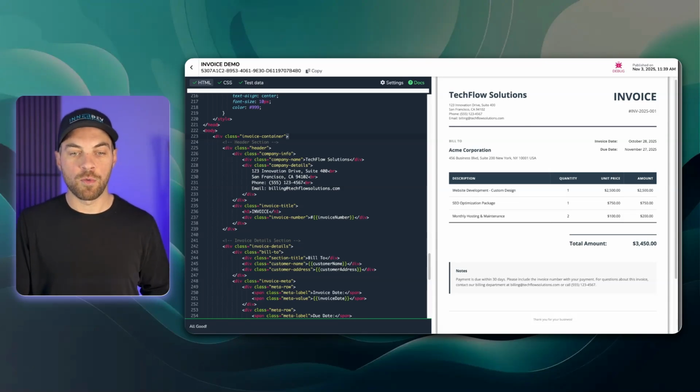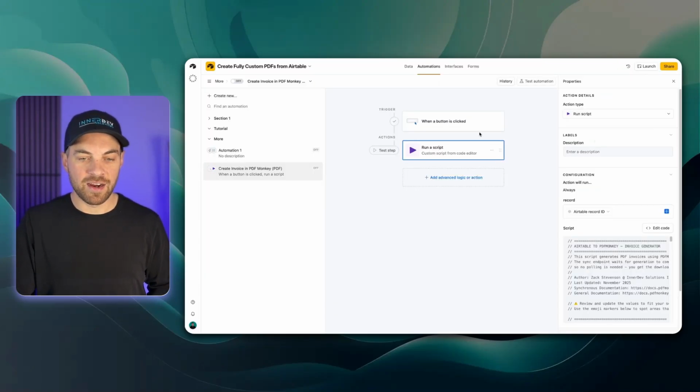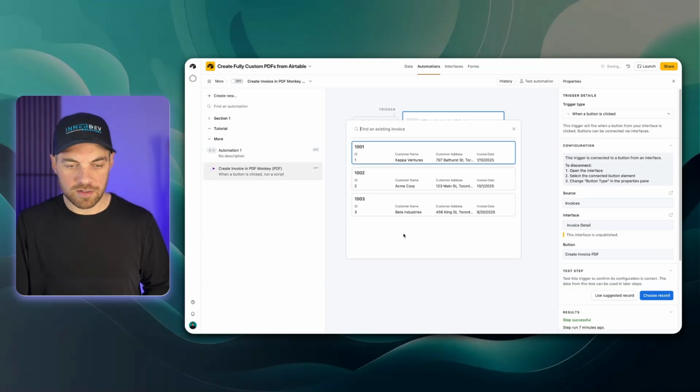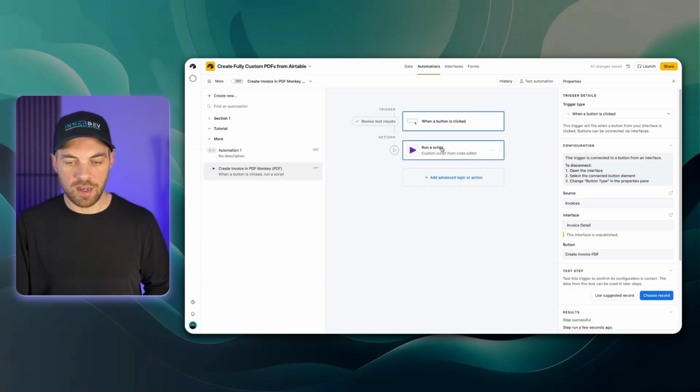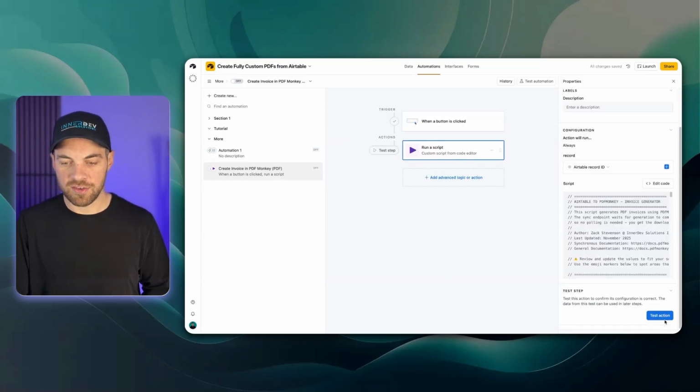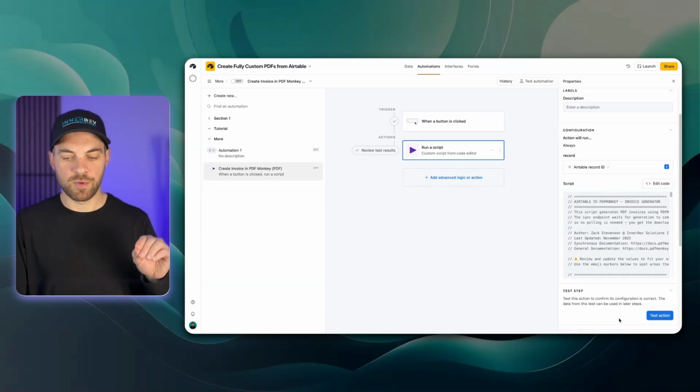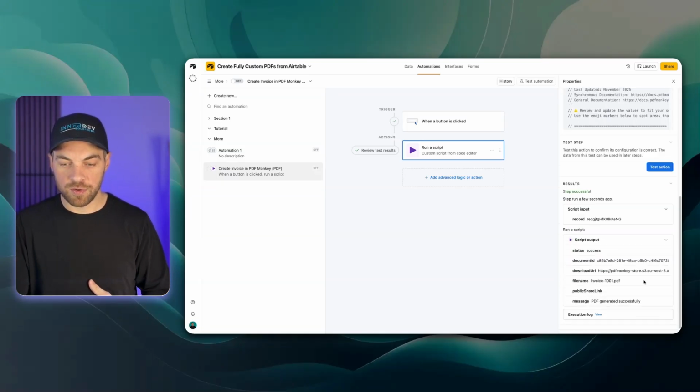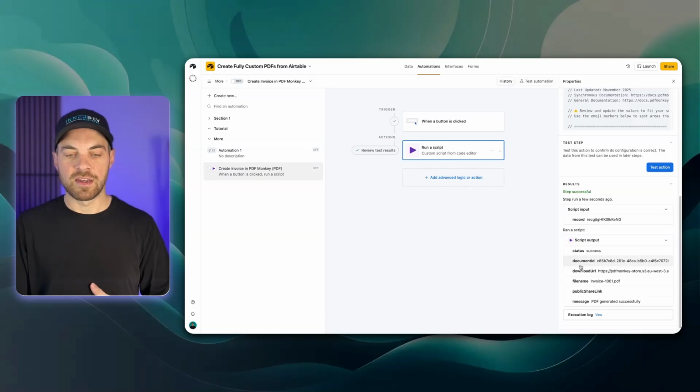Now what we're going to do is back in Airtable, I'm going to choose a record. I choose 1001, and I am going to test this action. Test action, and you can see this icon is spinning, and this is where the synchronous option works, it's just waiting for that PDF to generate, and it looks like it's worked. If I scroll down here, we can see there are some script outputs, and now this is already built into the script as well.